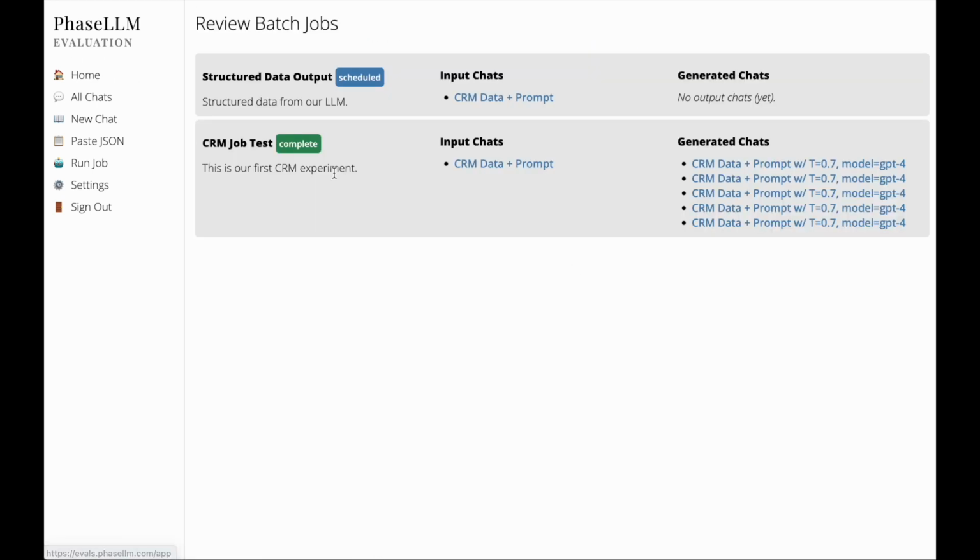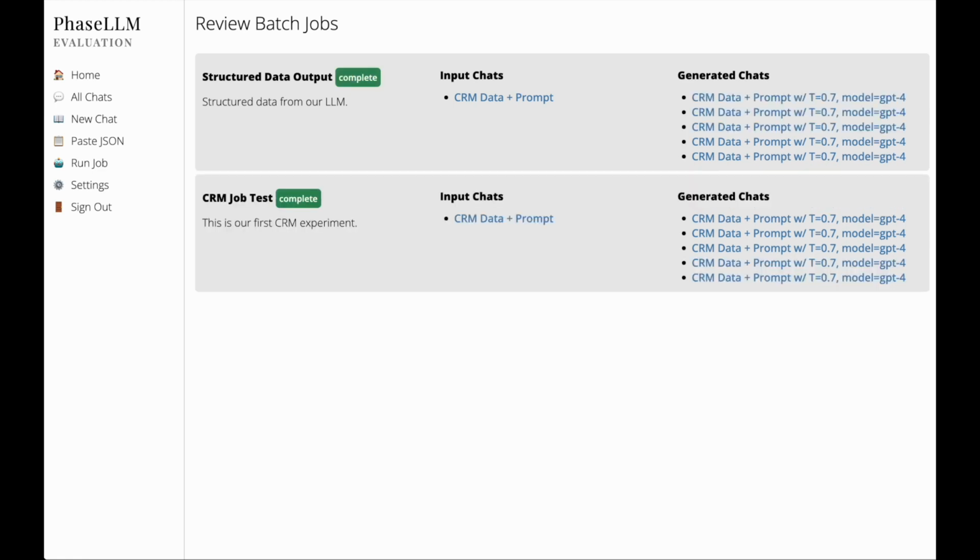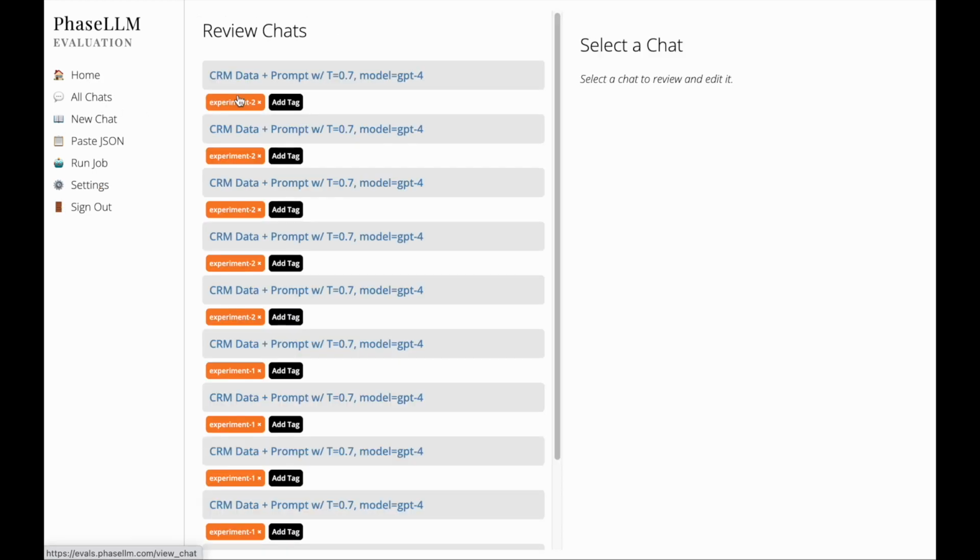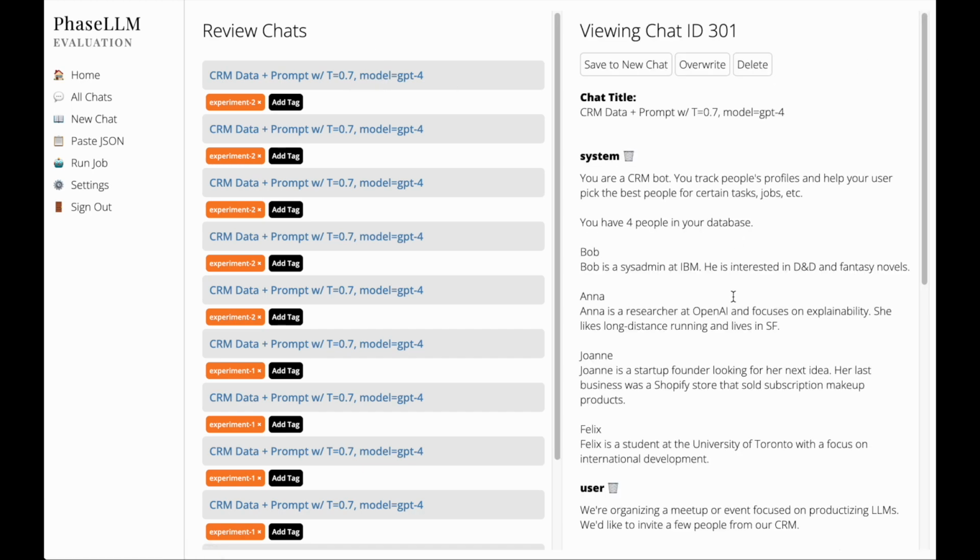When I go back to home here, you'll see again, I've got the scheduled job here, and we'll come back in a few minutes again. So now when we refresh, we'll see that the second experiment has completed as well. Same input chats as before, 5 generated chats, similar name, but different as well in terms of the experiment itself. So I'm going to click on all chats. You could see everything tagged with experiment 2 is the new set of results. So I'm going to click this and I'm going to see what we get.